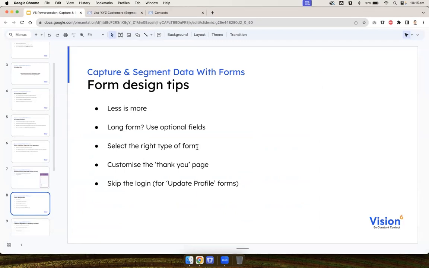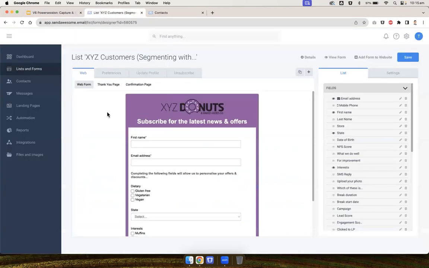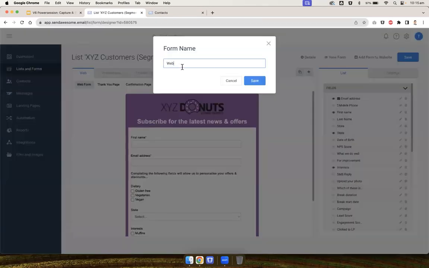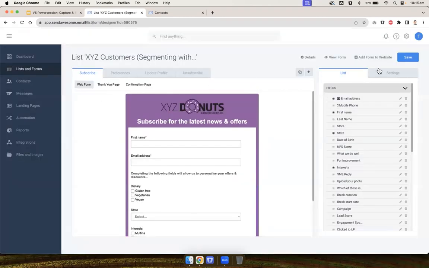Also select the right type of form. It's not something I covered within the session, but we've got these different forms along the top of the screen here. The web form is also called a subscribe form. I'll just rename it. You can rename it by double clicking on it. It's just an internal thing that only you will see. But the subscribe form is what contacts would fill in to subscribe to your list. So that's probably the main one you would use.